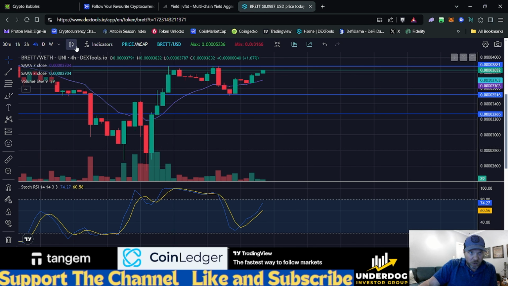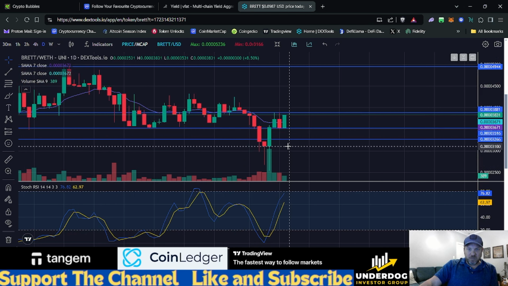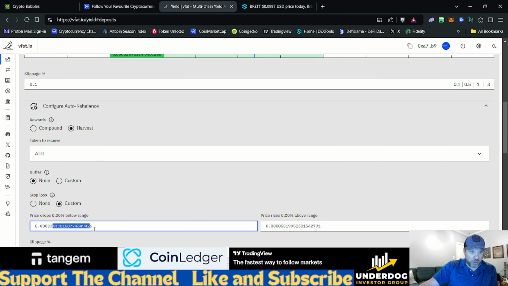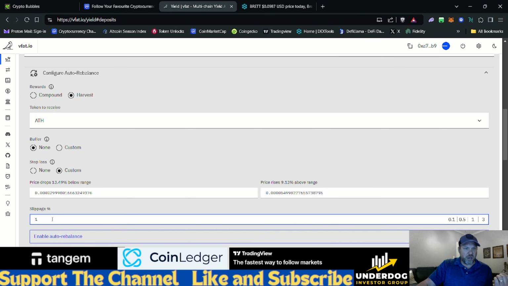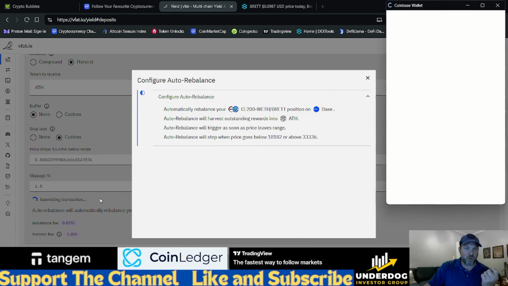Actually, I want to look at this on the daily chart. 0.003 or 0.0031. So we can put this at 0.0031. And my slippage rate, we're going to have to put it probably a little bit higher than this. We're going to try 1.5 and hopefully that'll be enough. And then we're going to enable auto rebalance.